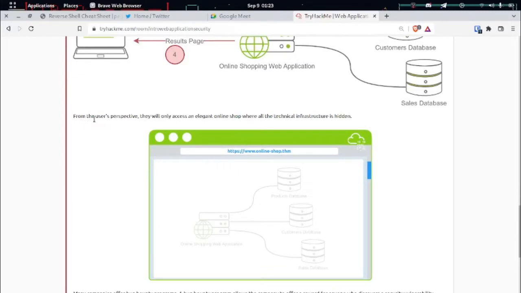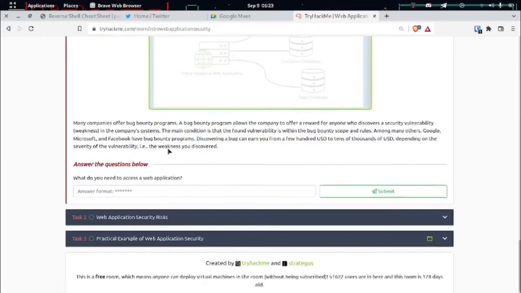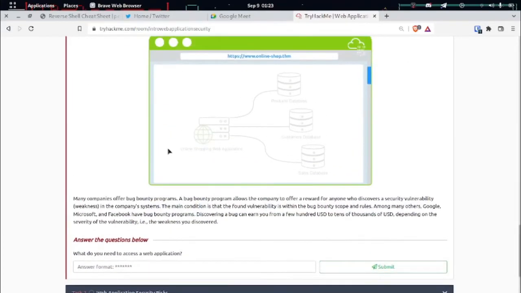Coming back to this section, from the user perspective, they will only access an elegant online shopping shop where all the technical infrastructure is hidden. Yes, definitely, that has been totally hidden.